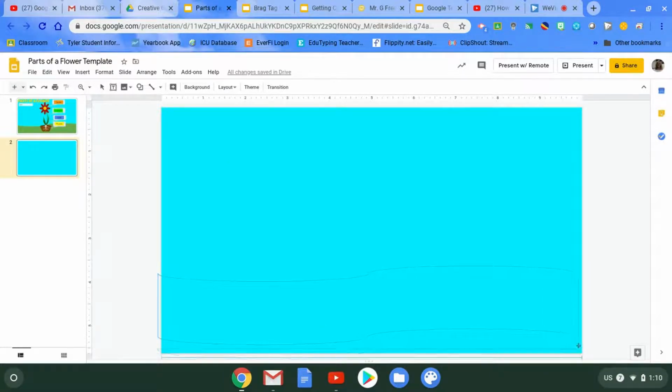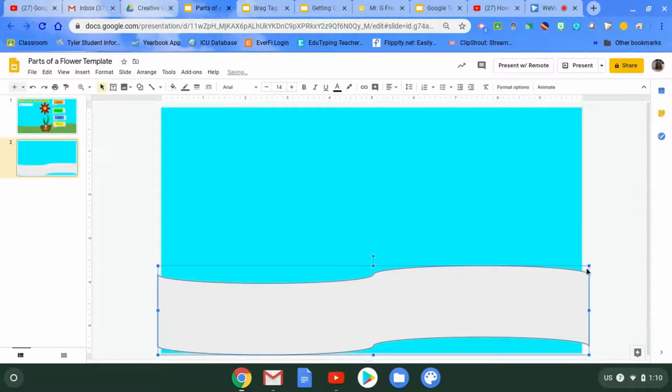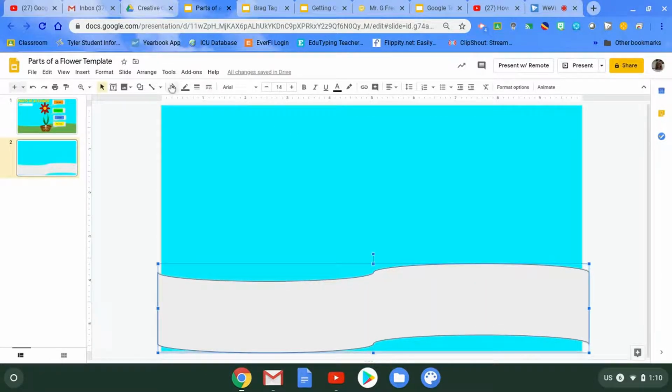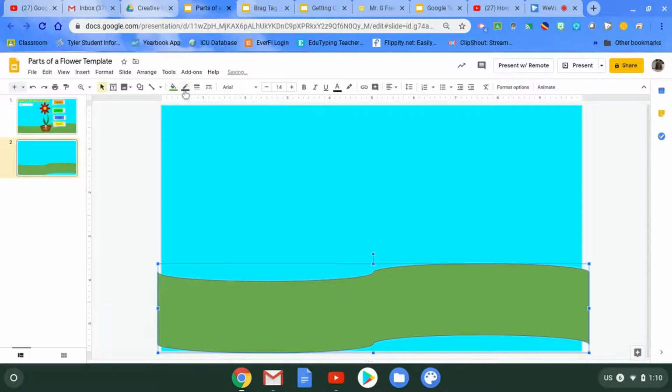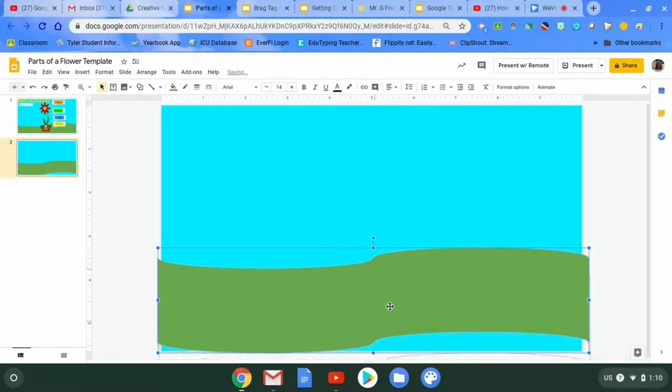I'm going to go off of my slide, off of the canvas just a little bit. And then I'll just adjust it here and change my color to a green for the grass. And then I want to make sure that I don't see that blue down at the bottom. So I'm just going to increase the size of this and move it around a little bit.